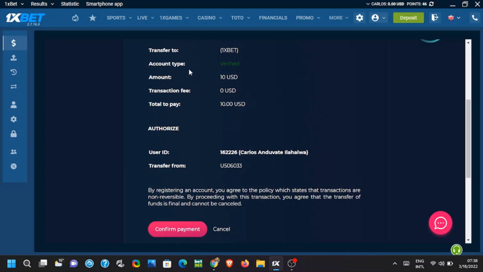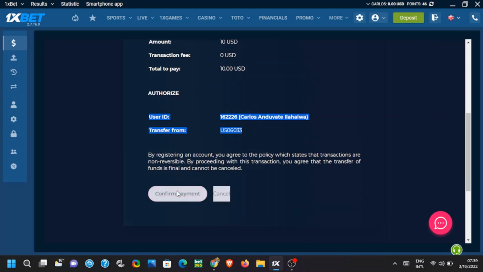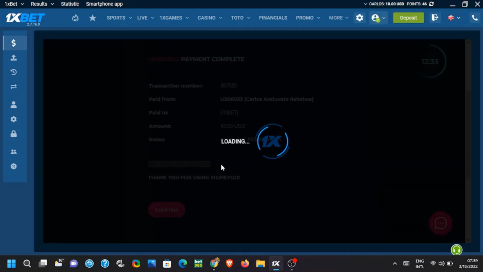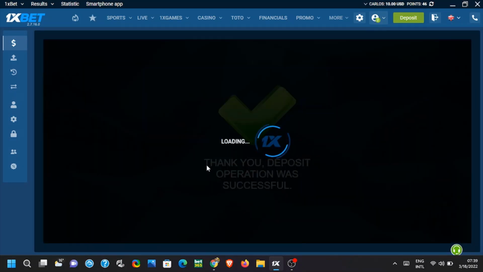Here you will confirm amount to be deposited in OneExpert. Thereafter, click on Confirm Payment. Another page will open showing the payment is successful. Then click on Continue. You will see deposit is successful. Now you can see my account has the 10 United States dollars I have deposited.